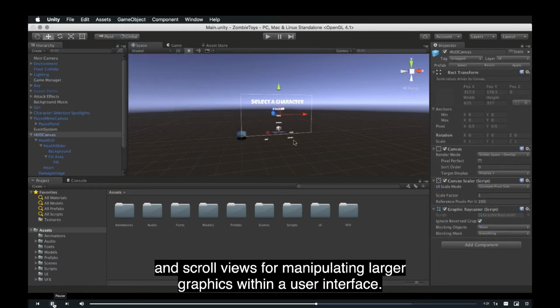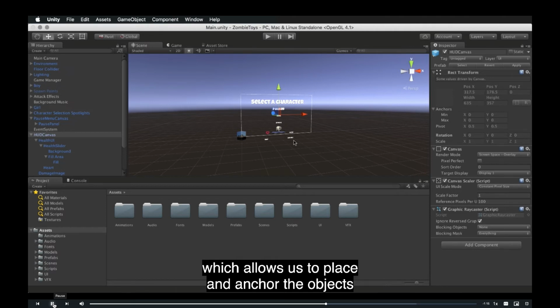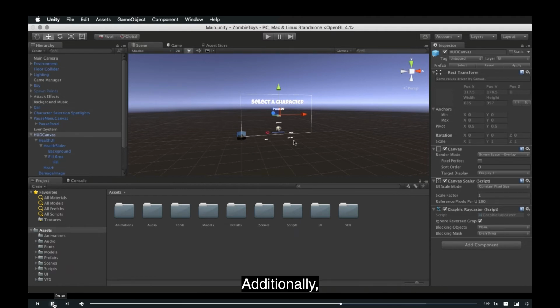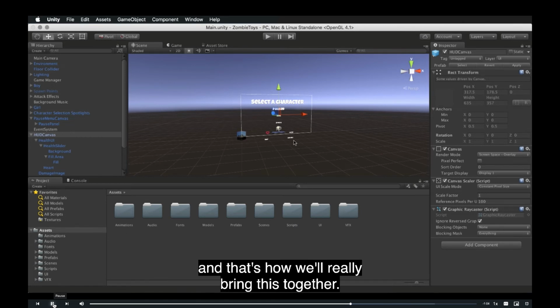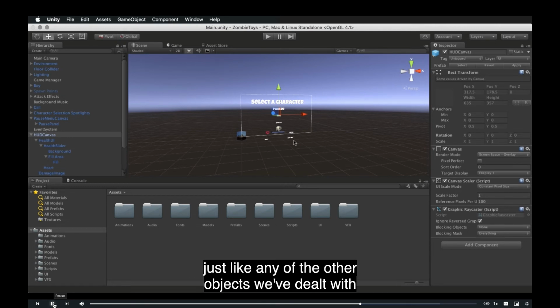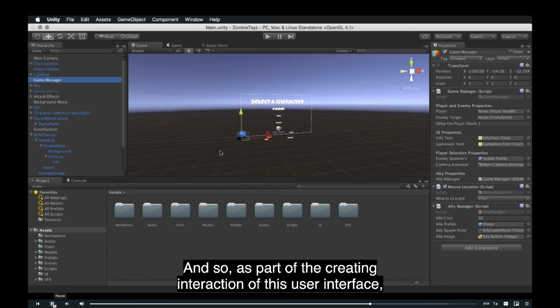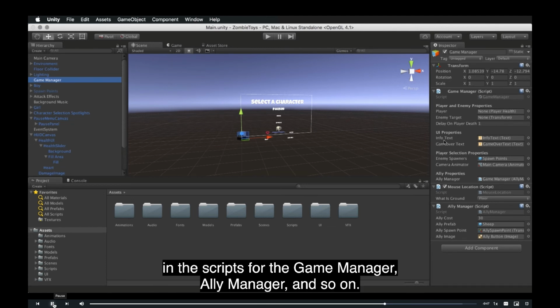Each of these UI objects is governed by a rect transform, which allows us to place and anchor the objects on that canvas to directly control how they are manipulated or scaled as that device changes. Additionally, we have scripting access to all the different UI components available, and that's how we'll really bring this together. These are game objects, just like any of the other objects we've dealt with over the course of this project. And so, as part of the creating interaction of this user interface, we'll take the game objects we're creating, such as text, and pull it into game object spaces in the scripts for the Game Manager, Ally Manager, and so on.